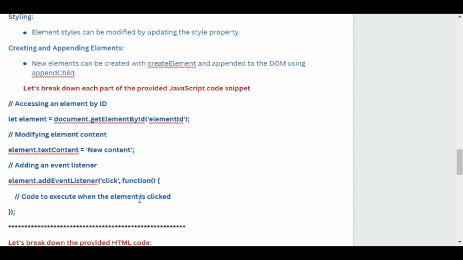The third point is this section: adding an event listener to the previously retrieved HTML element. The addEventListener method is used to register a function that will be executed when a specific event occurs on the element. In this case, the event being listened for is a click event. When the element with the specified ID is clicked, the function provided as the second argument will be executed. This allows you to respond to user interactions such as a click and perform actions or execute code accordingly.